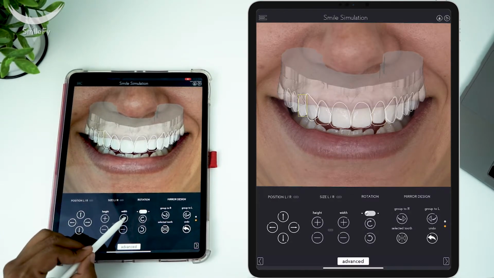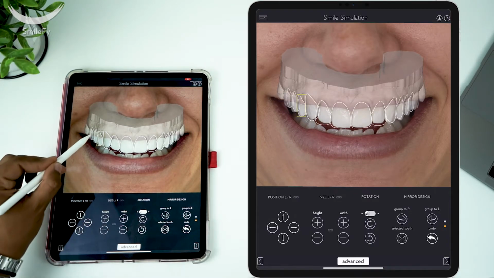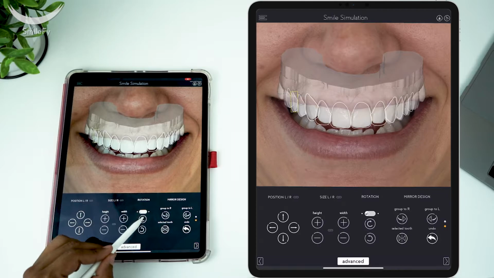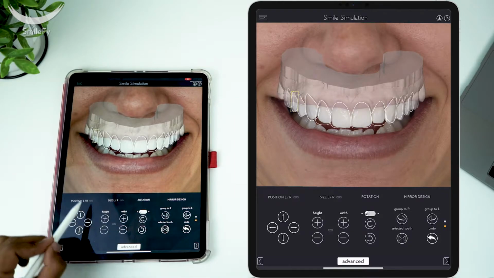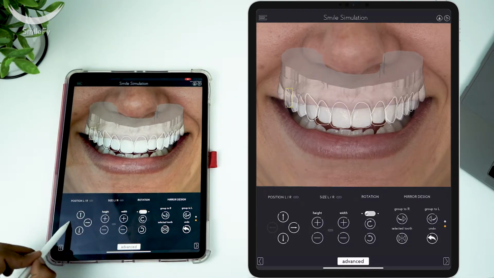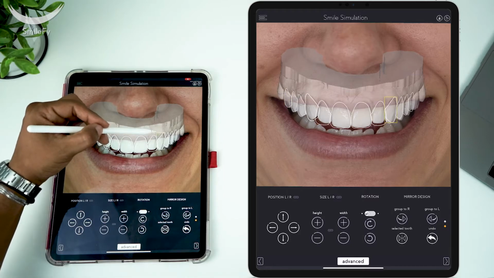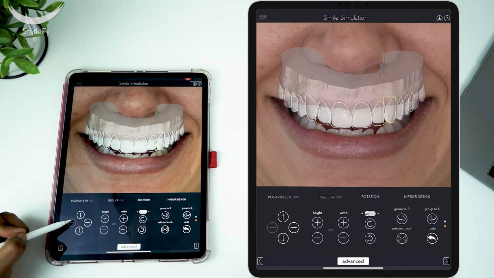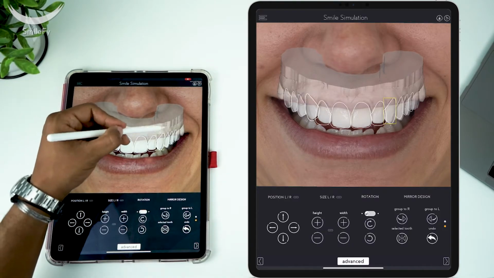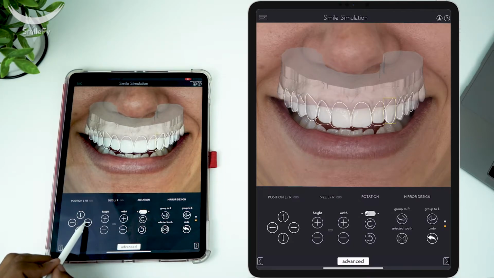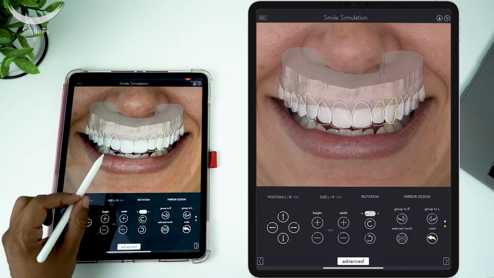I'm going to adjust the width. I'll rotate a little bit, and here's a frontal buccal view of my molar. I'm going to do the same thing here on this canine. As you can see, it's very intuitive. You select the tooth, you change its proportions as you want, and reposition the tooth.